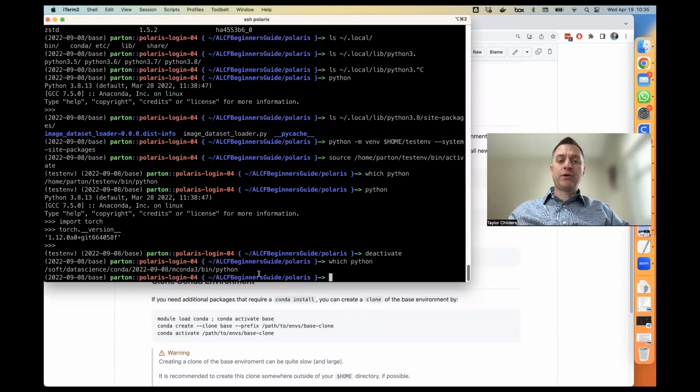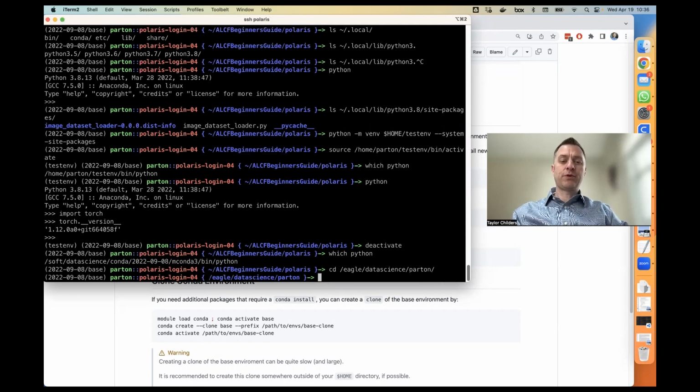You notice in the previous example, I put the virtual environment in my home directory. My home directory is not very big. For Conda clone, we tend to recommend going down into one of the bigger project directories. So I'm going to go on Eagle, go to the data science project area and my own personal directory down there, and I'm going to create my Conda directory there.